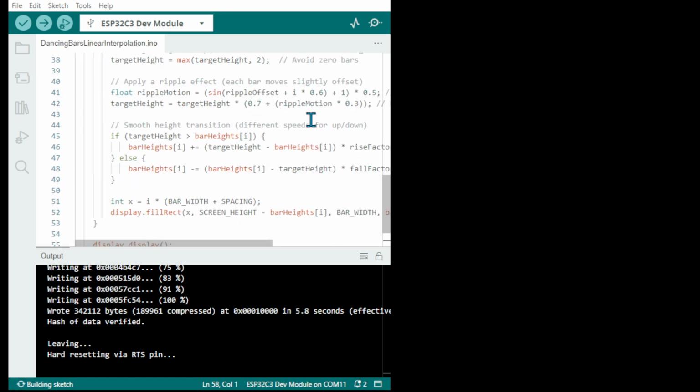This is a mathematical calculation here. Let me enlarge it. No, you can't make it bigger.